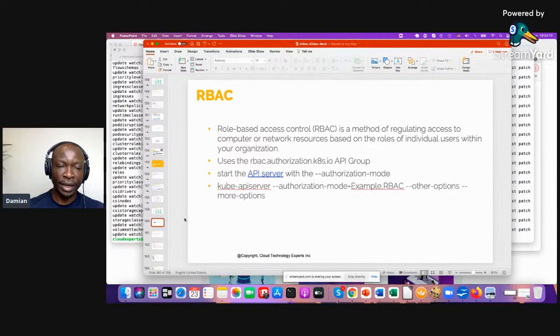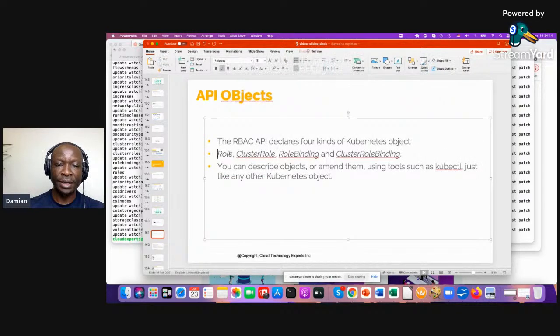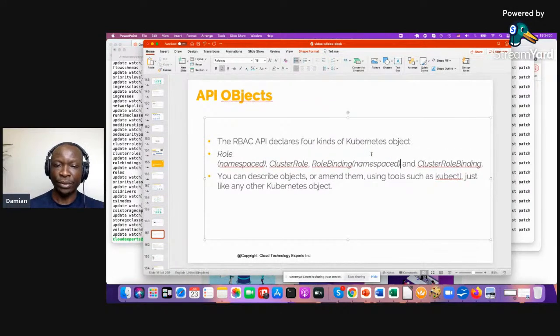Roles, when you create them within a namespace. So if I want, I can put in front here, namespaced. This one is also namespaced. Those two, they go together. This one here is cluster wide. It's not scoped to a namespace. That is, if you create a cluster role, it applies to the entire cluster, not to a particular namespace. So that's the difference between them. But those are the 4 objects that you need for creating your RBAC policies.